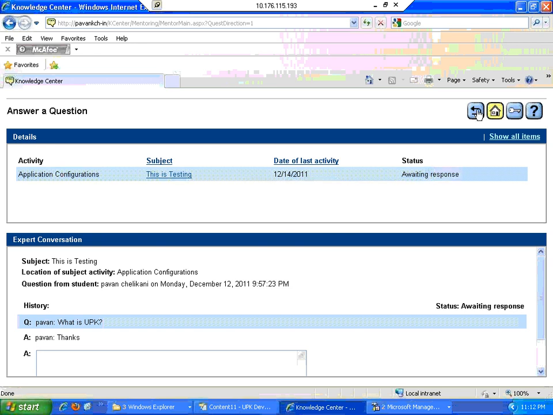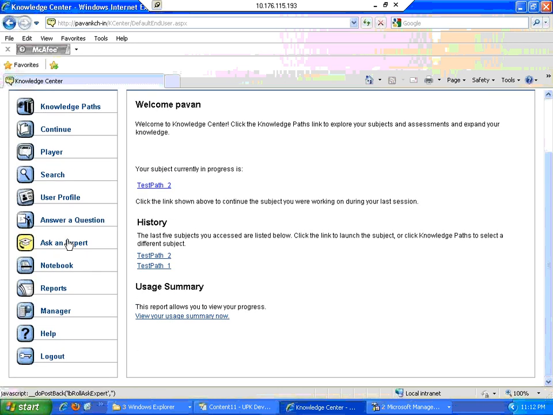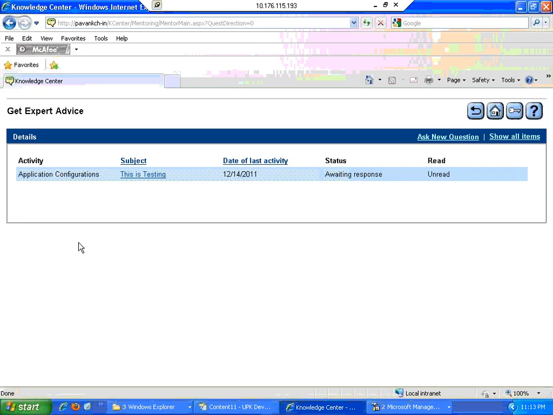Let's go back to ask an expert. Because I have created two users here, one is administrator and another is a simple user. I will also log in as a simple user, and I will show the differences. By clicking on ask an expert, I can create a question here. I can ask a new question, create a query, and wait for an expert to answer that particular question. It's a very useful tool.